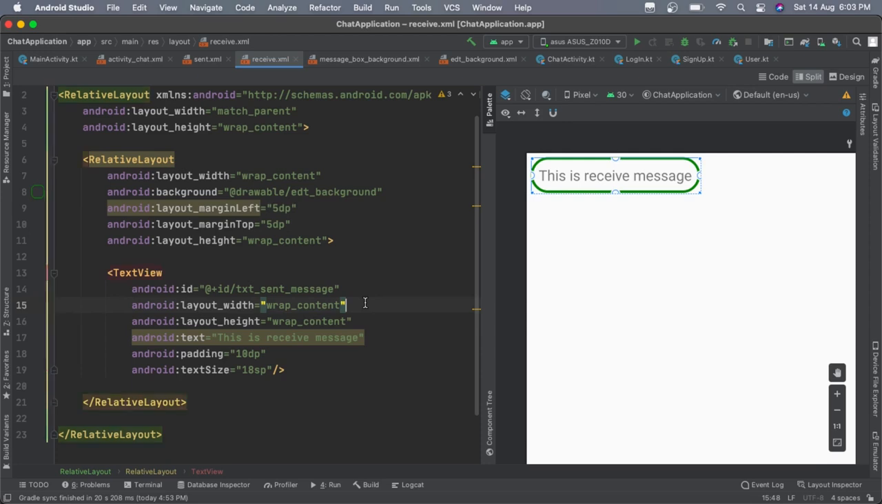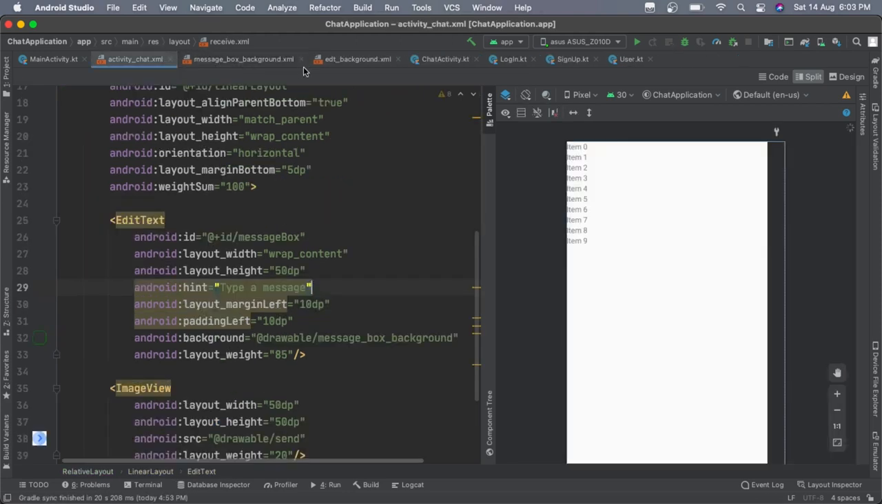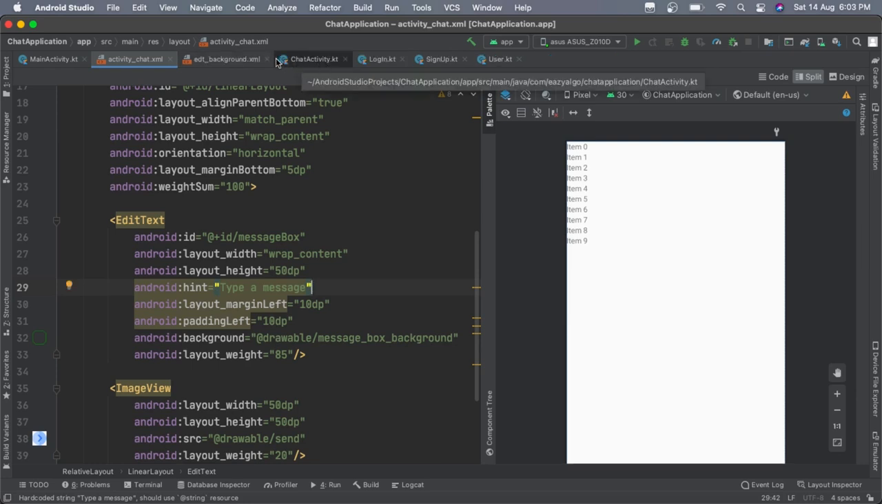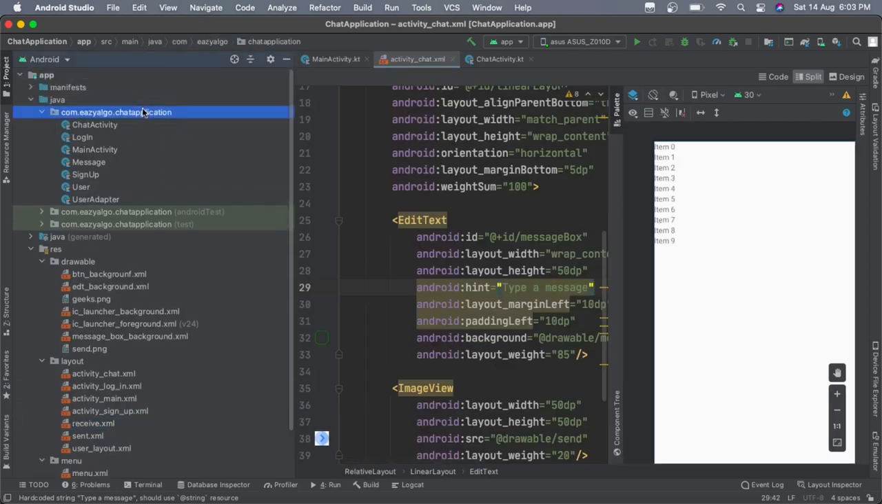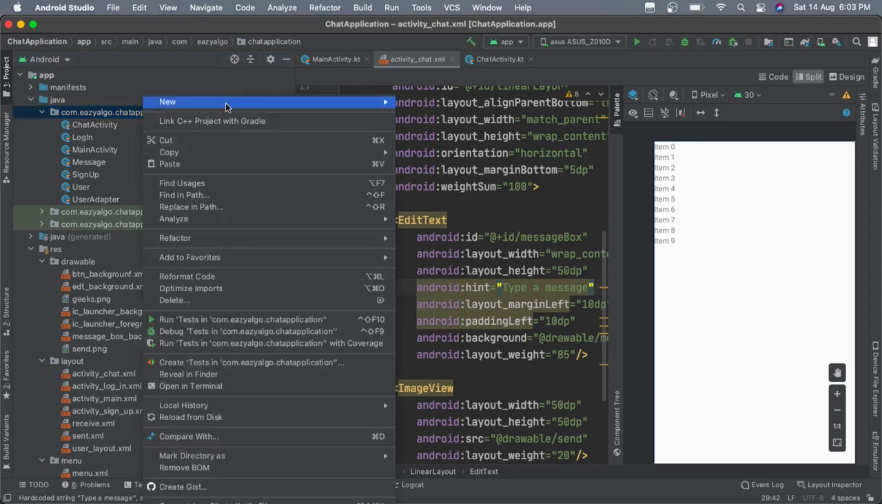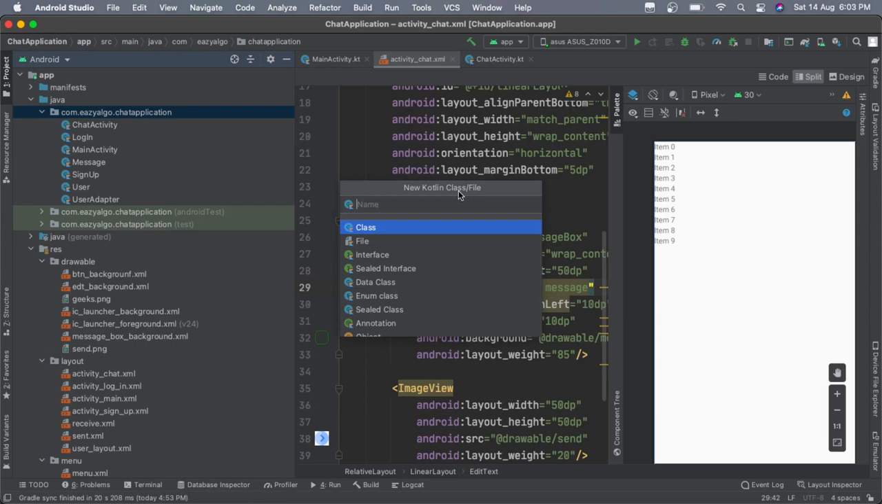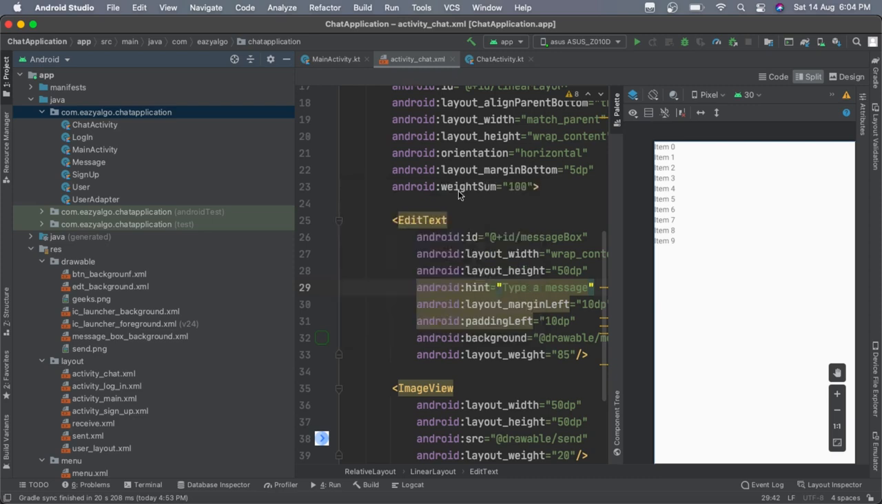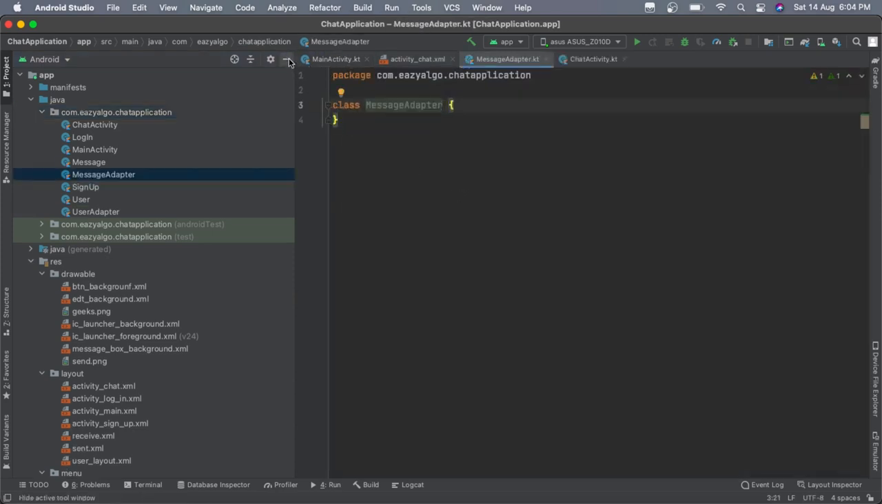Now the next big task that we have is creating the adapter for the message. So first of all, let's get rid of all the unnecessary XML files that we have over here. Also, we don't need the login sign up Kotlin file. We'll close this. So let's go to the project, and here right click on this, go to new. We have Kotlin class, and this class is called MessageAdapter. Now hit enter on this and get rid of this.